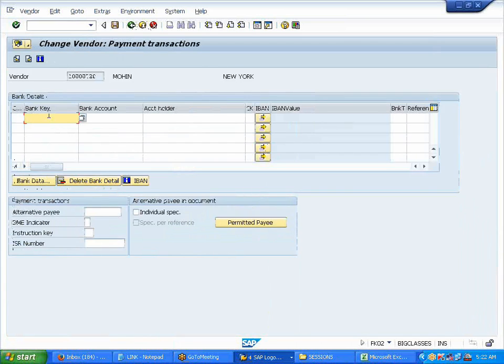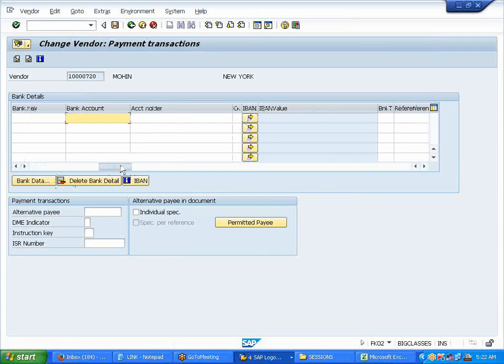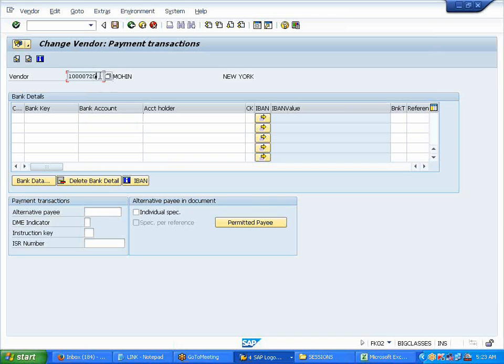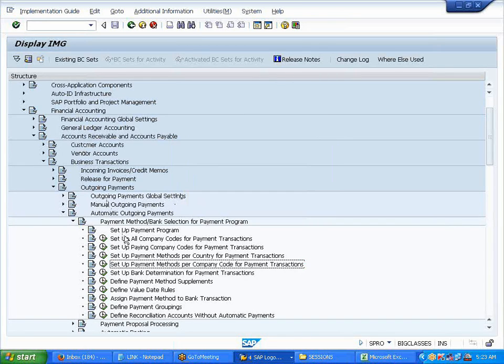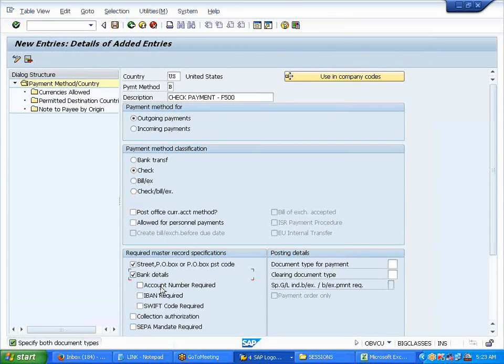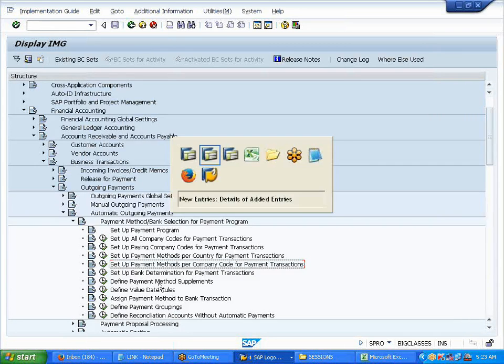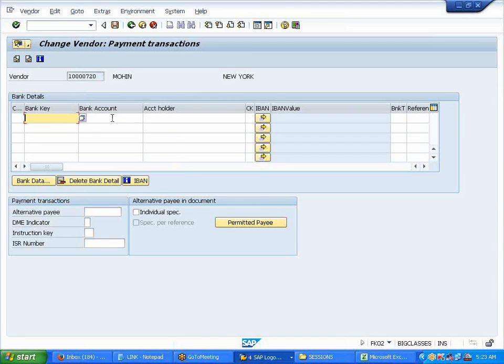Can you see this here? Bank account number, IBAN number, collection authorization, all these things. If you mention this, it is not our bank account, this is the vendor bank account details. Vendor related bank details. Now if you select this again, if you say here account number required, then it becomes mandatory, in that you have to mention the bank account number here.